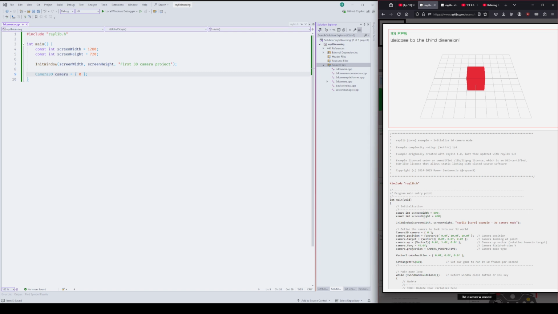A pléonasme, as we say in French. So then up, camera up vector, rotation towards target. Okay. Field of view Y, 45. Okay. And okay. So let's see.